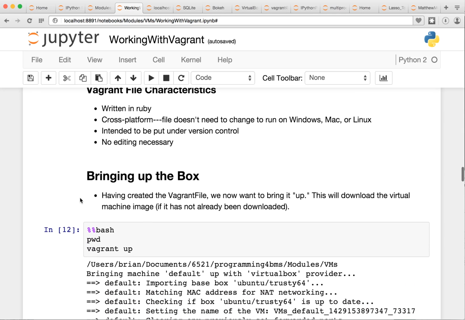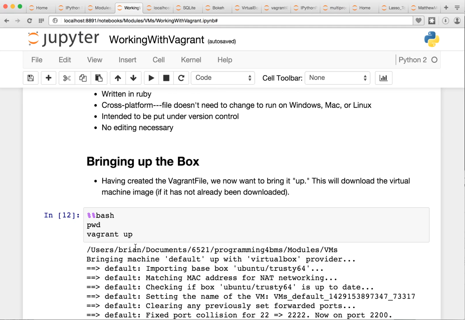Okay, so what do I need to do now to bring up the box? In this shell, we run the command vagrant up. Now, the first time this runs, this might be kind of slow, because if you have not already downloaded the image file that is going to be used for that virtual machine, Vagrant has to go to the Vagrant repository on the web and pull it down. And this file will likely be on the order of hundreds of megabytes to a few gigabytes.